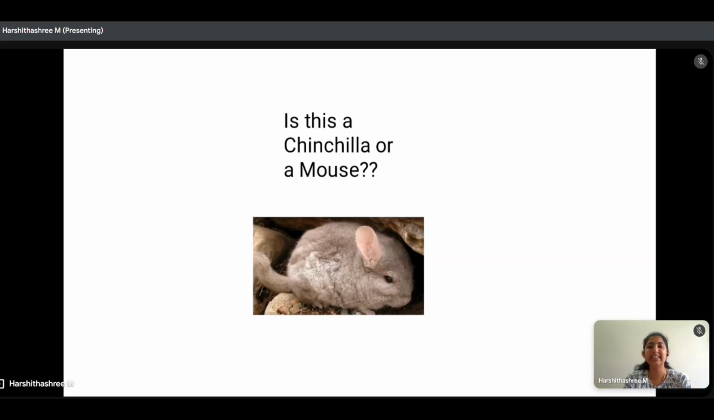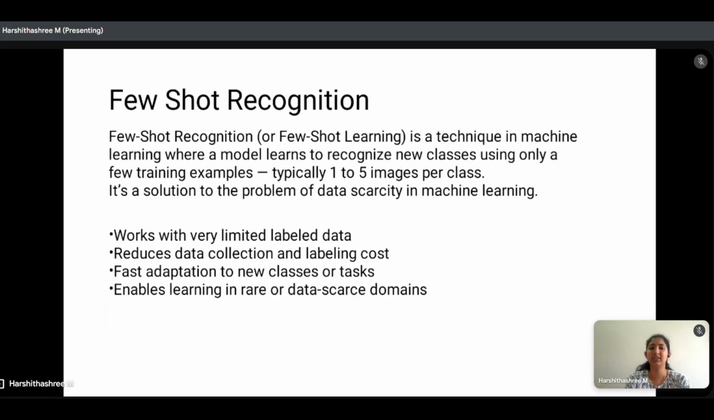Okay, is this a chinchilla or a mouse? Based on the images that I've provided in the previous slide, you will be able to identify that this is a chinchilla. When a model does the same thing, it is called few-shot recognition. Few-shot recognition is a technique in machine learning where a model learns to recognize new classes using only a few training examples, typically 1 to 5 images per class.